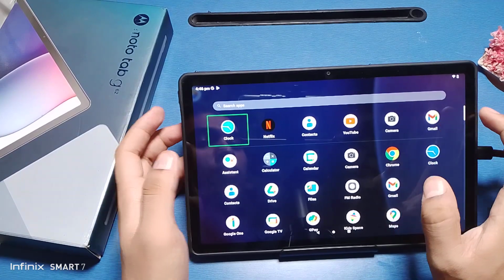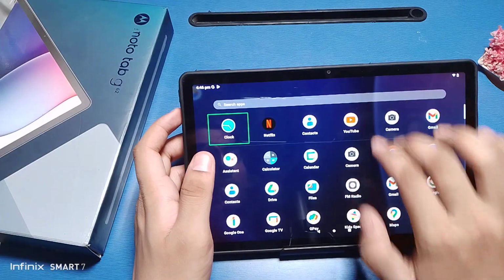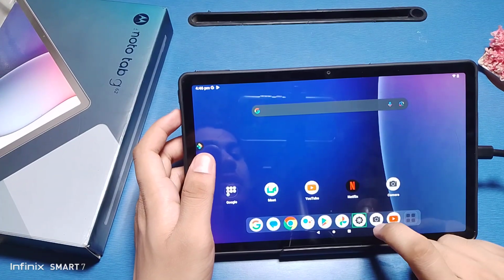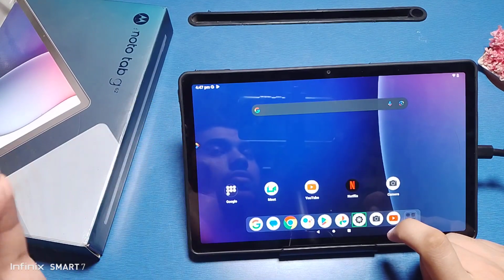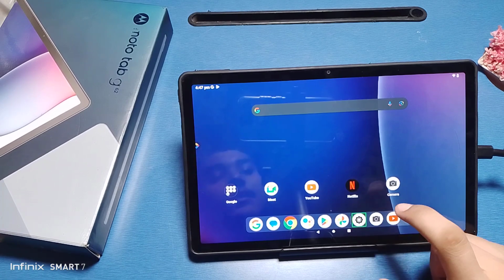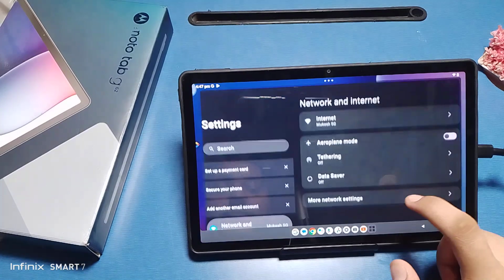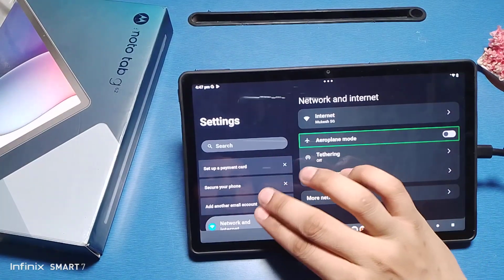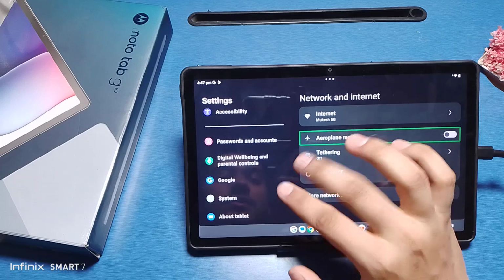So let's start. First go to the settings option. First, settings. Tap one time to select this, and then tap two times to open the settings like this. Swipe down with two fingers like this.